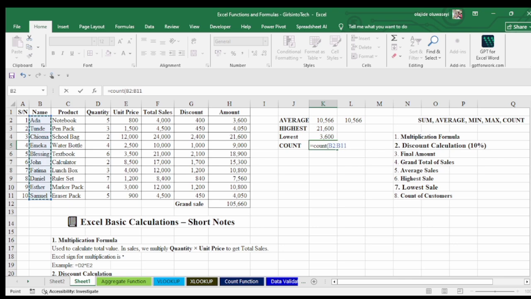Can you see? It's counting 0 because the count only counts for numbers. The count formula here counts for numbers. But note, they said how many customers. So you are counting the numbers of customers, not the value. For instance, let me do an example here. When I say, okay, count H2 to H11, you see that it counts that because the normal count function on Excel counts numbers, which is value.